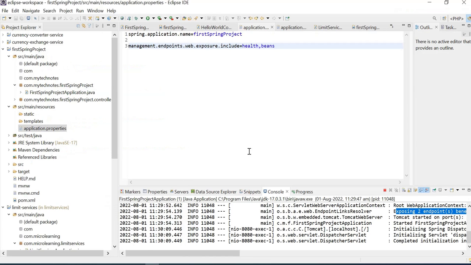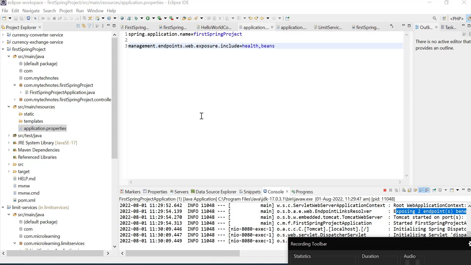That's how Actuator helps us in knowing the health of your application, what all beans are there, what the metrics of your application are, and in which environment it is running. Each and every detail about your application you can get from Actuator. So it's a very helpful tool for us. In this tutorial we have seen how Spring Boot Actuator helps us and what its use is.